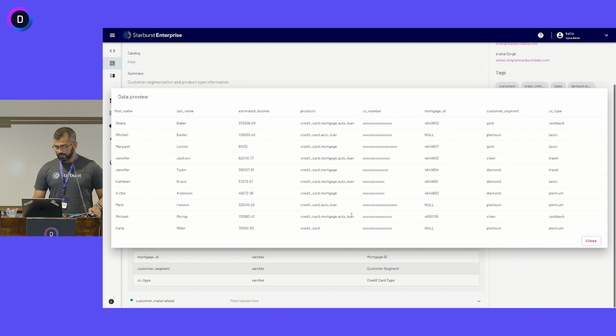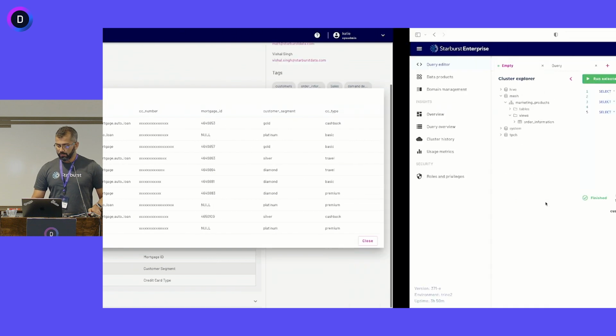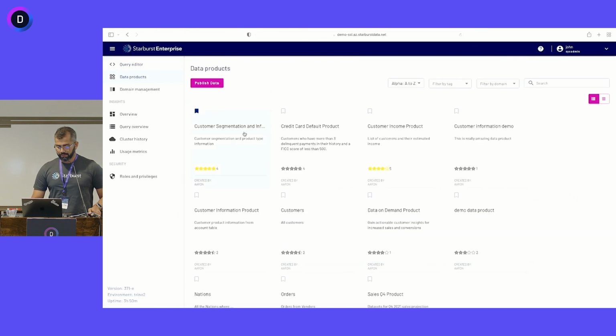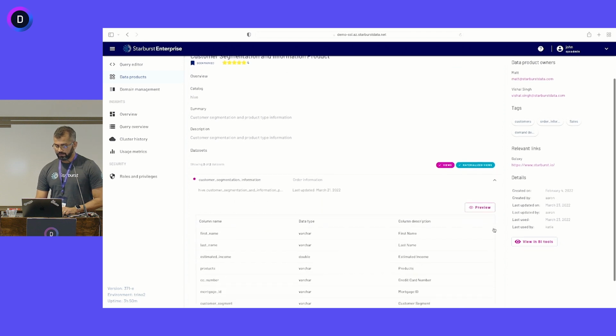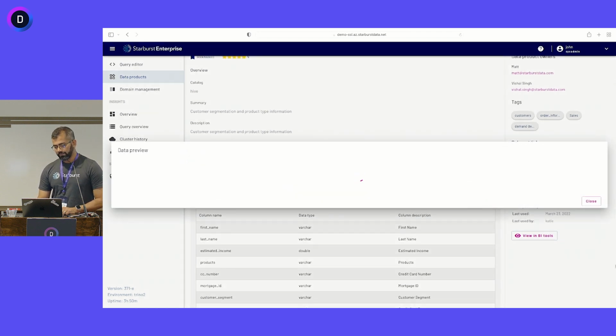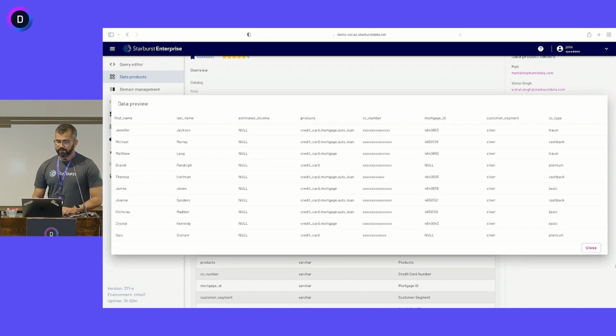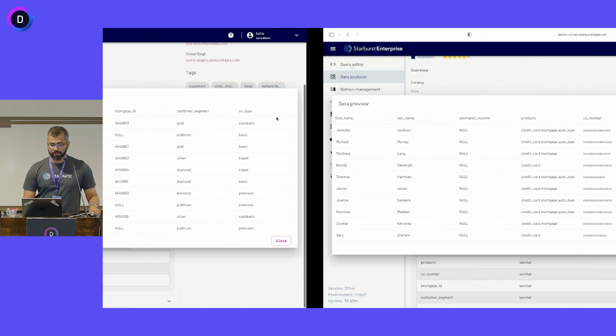I expanded this. You can see the credit card number is masked for Katie. I can look at all the information. Let's go back to John's view. Look at the same data product, customer segmentation information, and hit preview. The credit card number is still masked for John because John is still a vendor. But you may also notice the estimated income is null, so John cannot see the estimated income while Katie can.